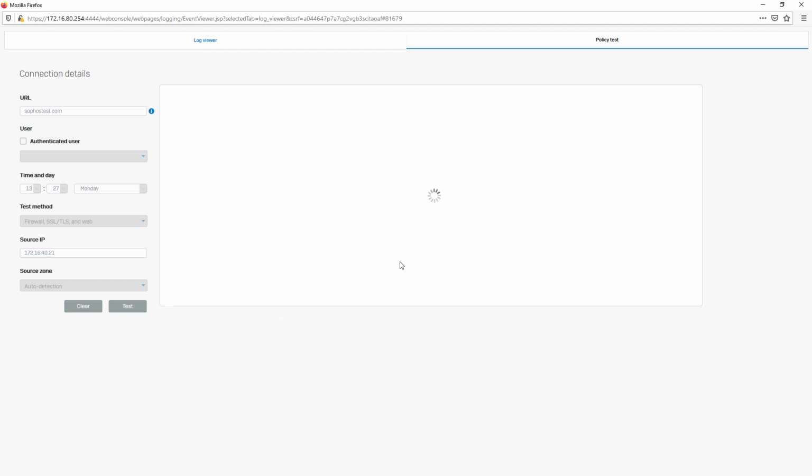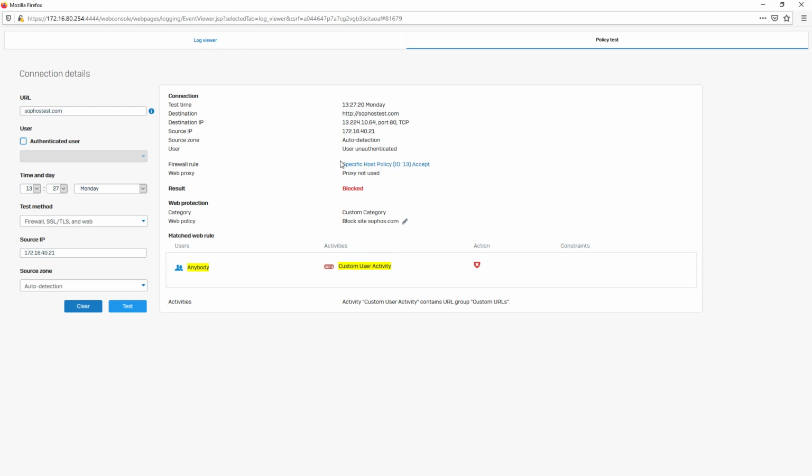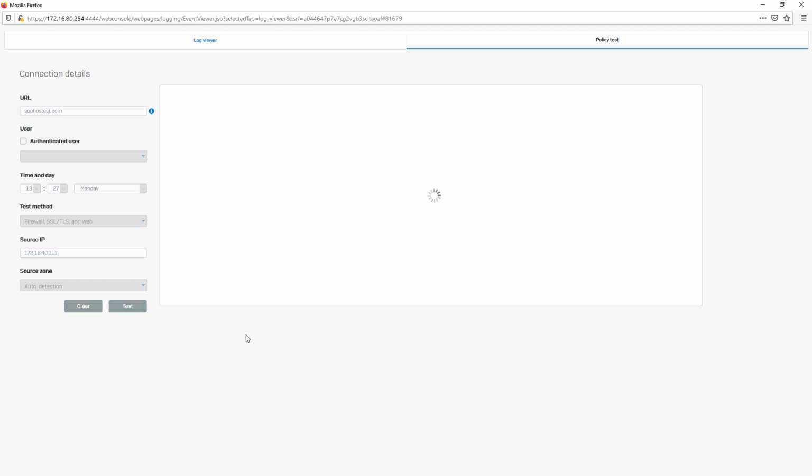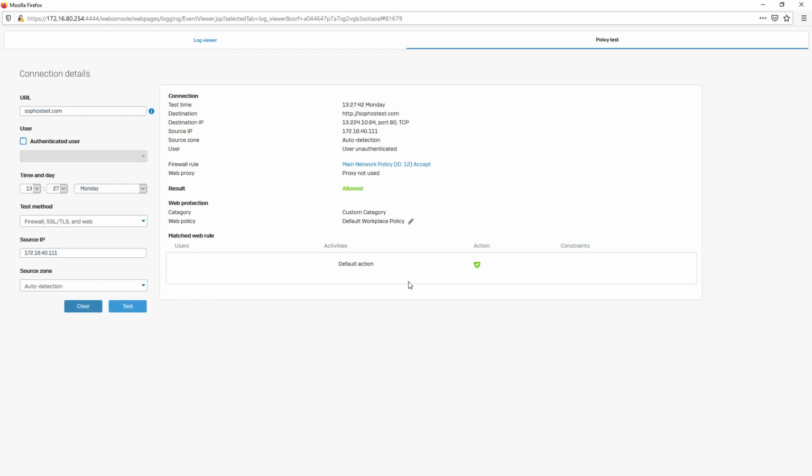And this will show you which firewall rule it's hitting, what the action is, and why. So I can see we're hitting firewall rule number 13. The result is to block that based off of the custom category and this particular rule in the web filter policy. If I flip that over to .111, you'll see that we get a different firewall rule with a different action. So this is one quick way to verify that you're hitting the right rule that you expect and the action is being taken properly.